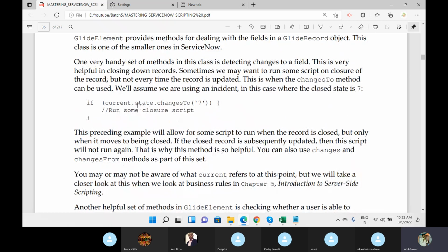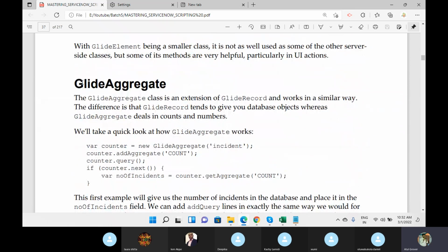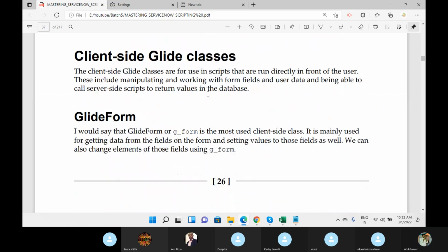Glide element, current dot state to change. Let's not discuss much in detail now. Let's come back to our other options. So I'll share. You will get this book easily. If you didn't get it, let me know on WhatsApp. I'll do that part for you.